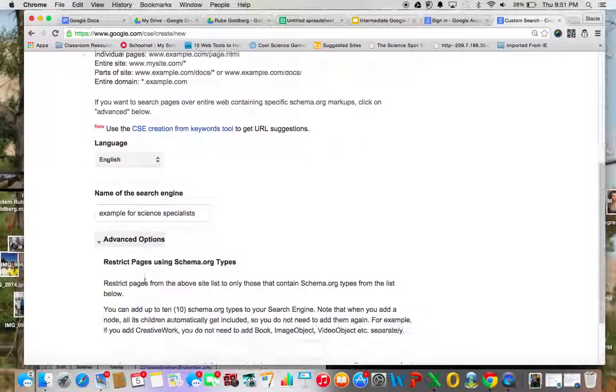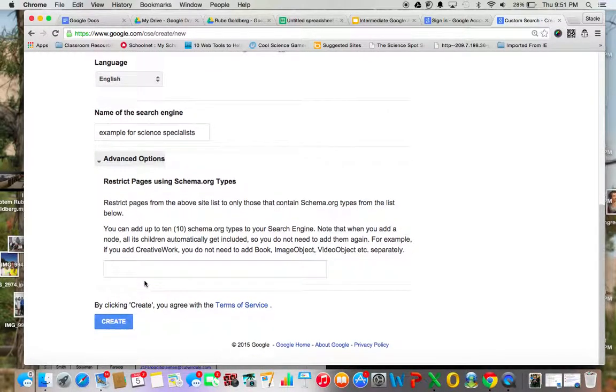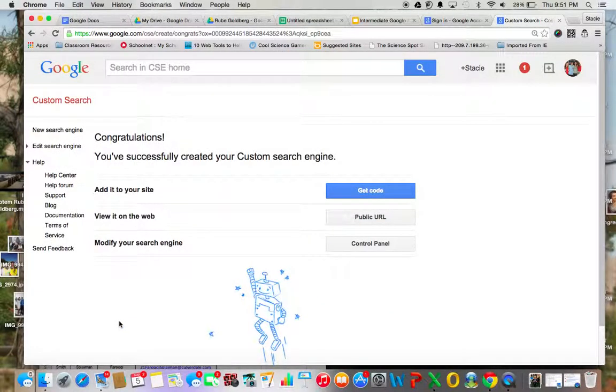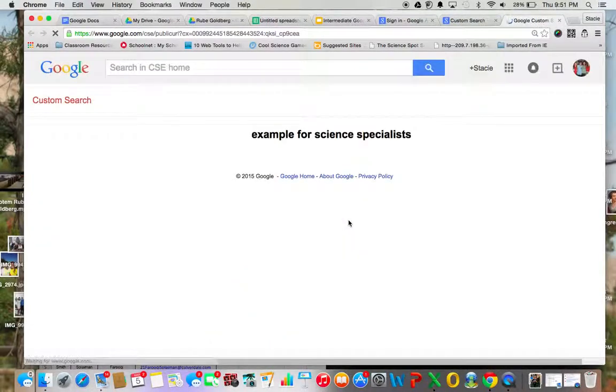I can go under more advanced options, but at this point I'm just going to hit create, and it is going to give me a link. It's going to ask me if I want to view it on the web with a public URL. I could add it to my Google site and get a code, and kids can click on it right there, or I can go back and modify it. So I'm going to click, for my purposes, public URL.